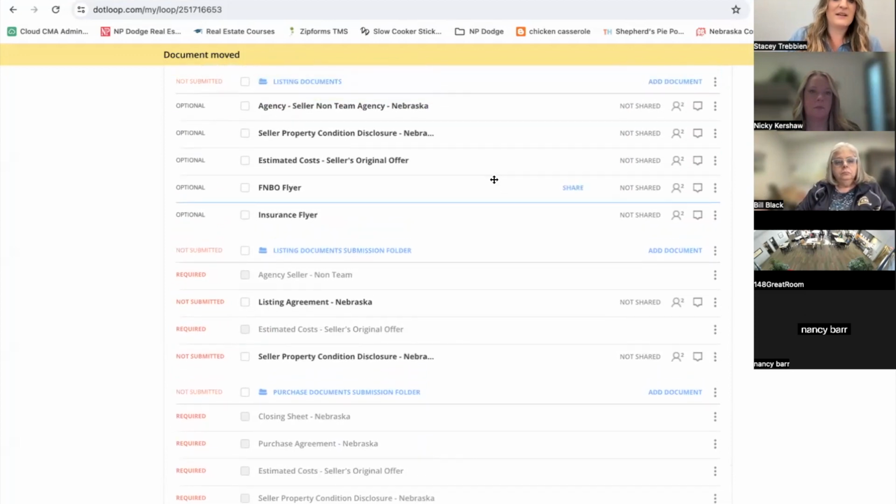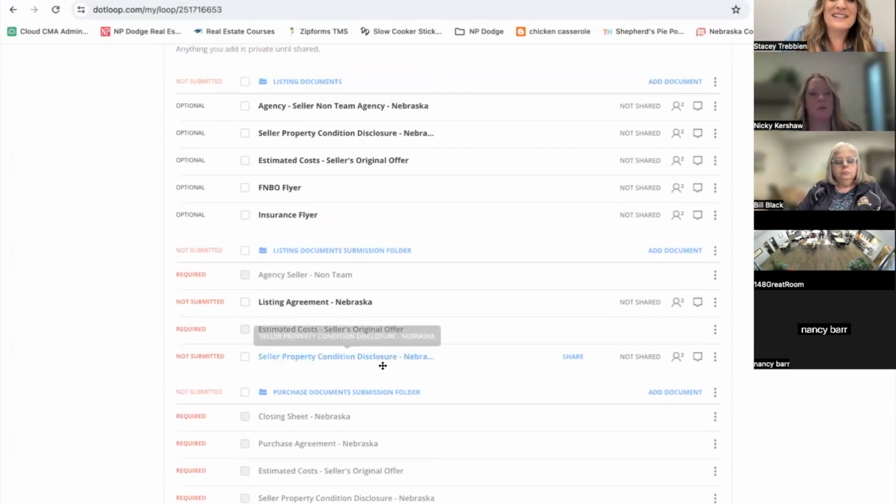Where am I? Oh, I just got bumped out. Okay. So here you can see these ones are dark. So I have a document in the listing agreement and I have a document in the seller's property condition disclosure. Holding place is basically what that is.